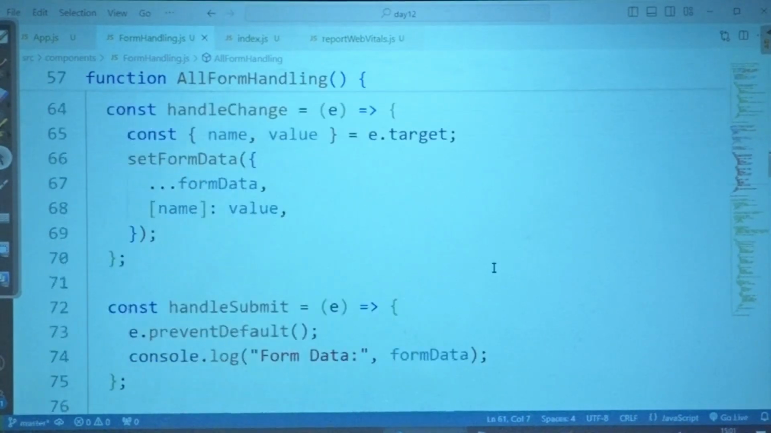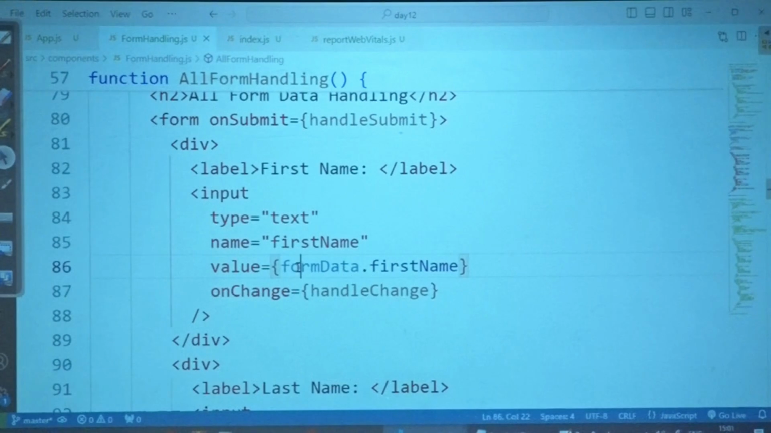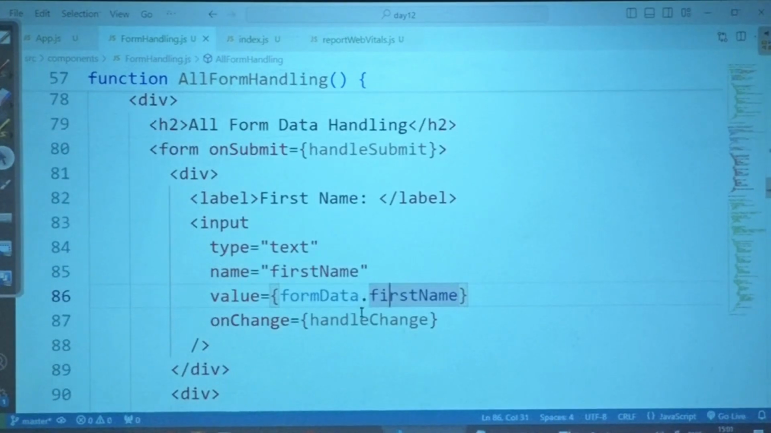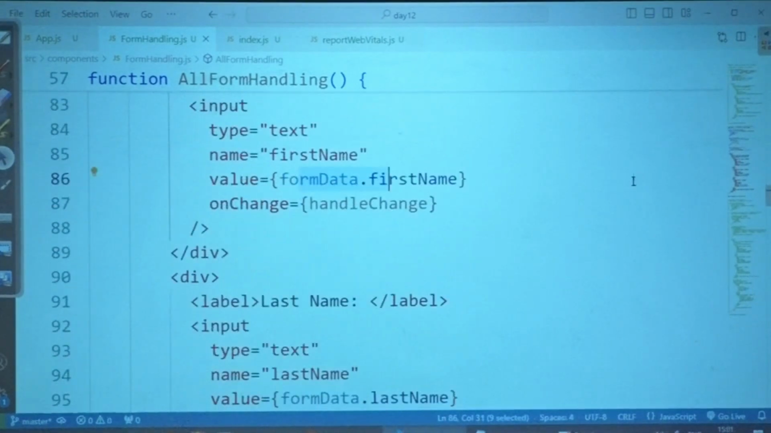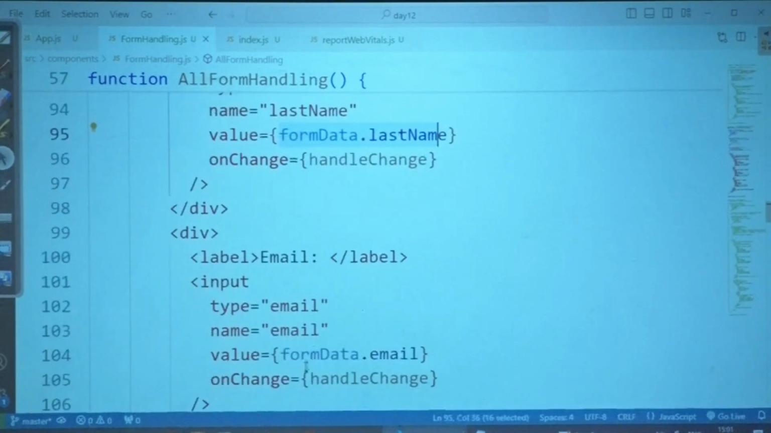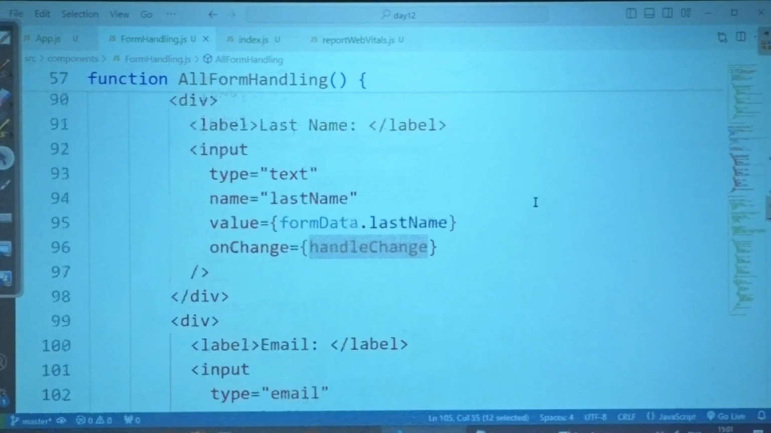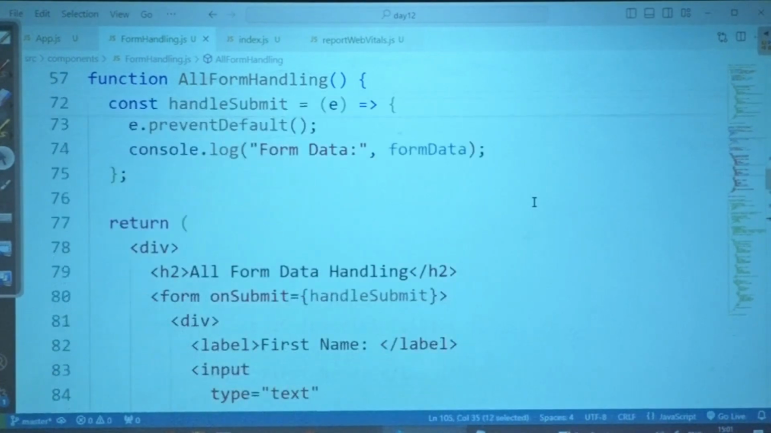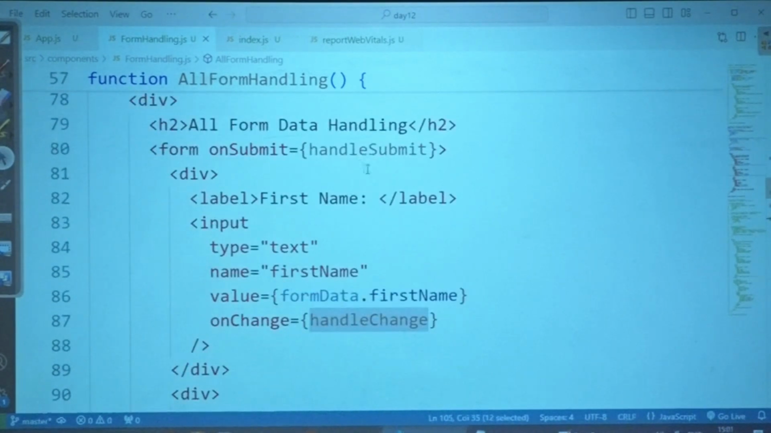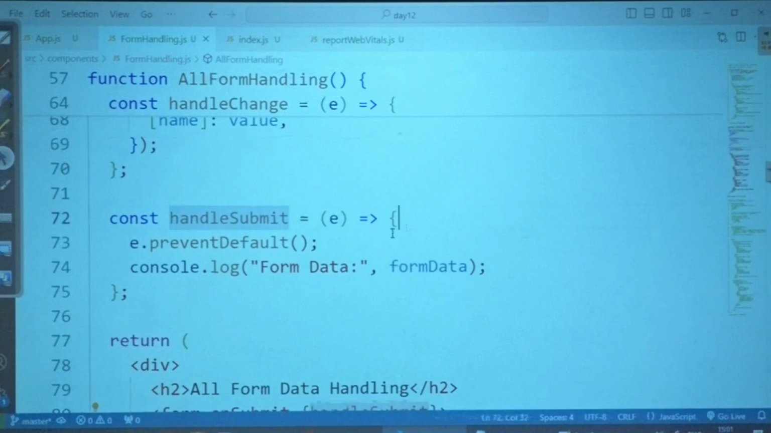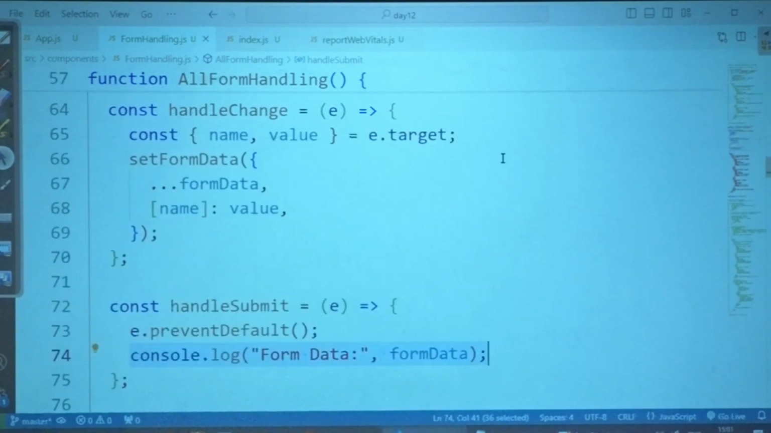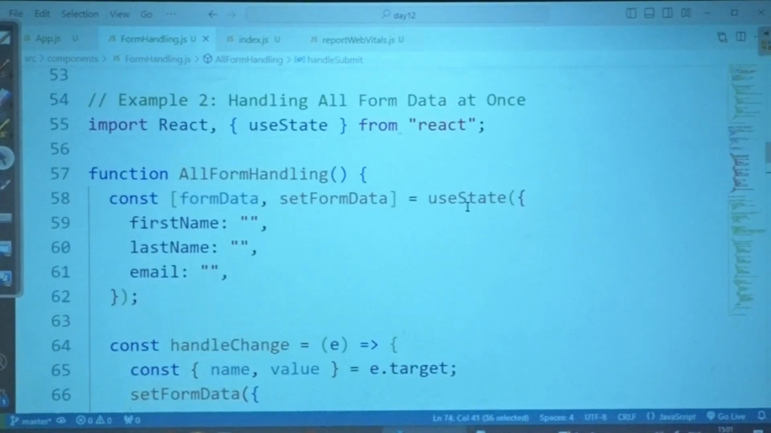Now whatever the user sets here, formData.firstName, one moment, handleChange. I'm not calling any state handler to handle this. I just wanted the data to be shown here. Last name, similarly email. Now you see handleChange. onChange, we are calling the handleChange. Whatever the change happens, that has to be done. onSubmit, handleSubmit. Again, I'm trying to log the data here. So instead of using three different states, I'm using only one state now.